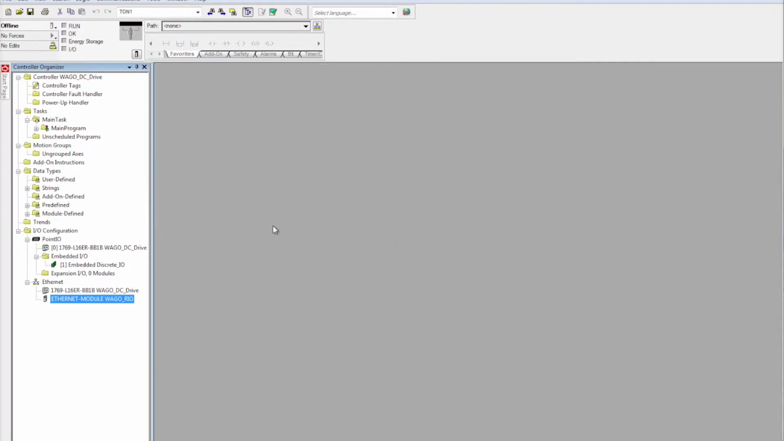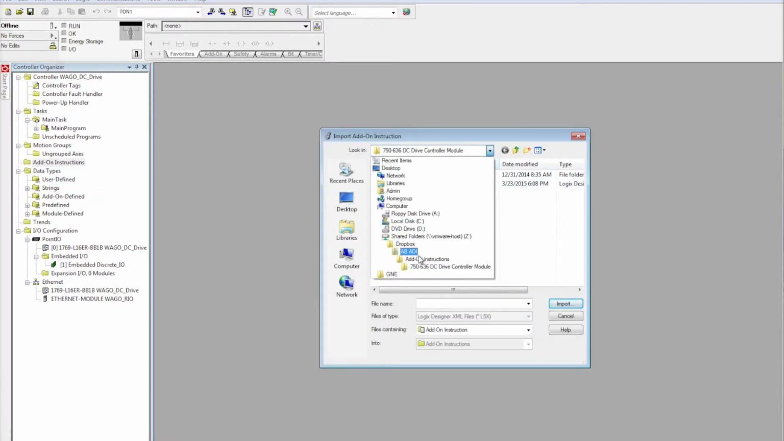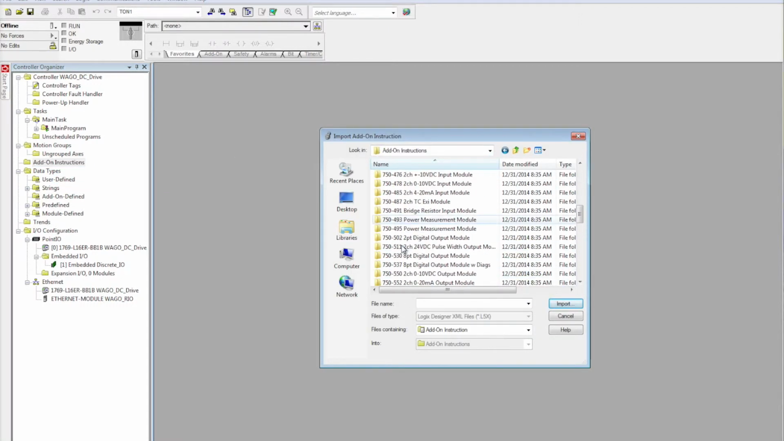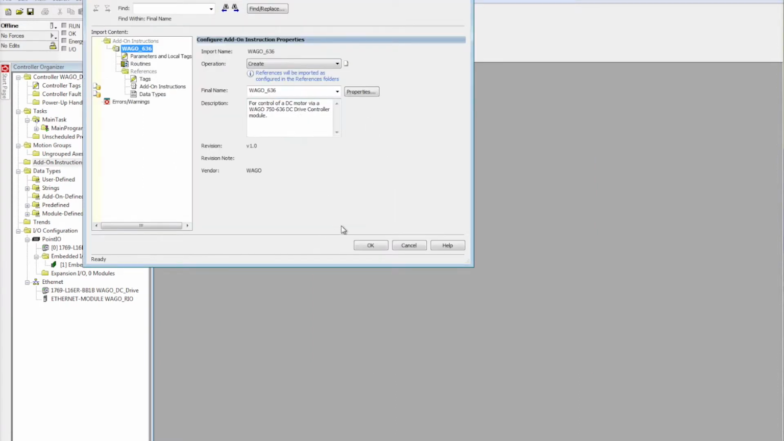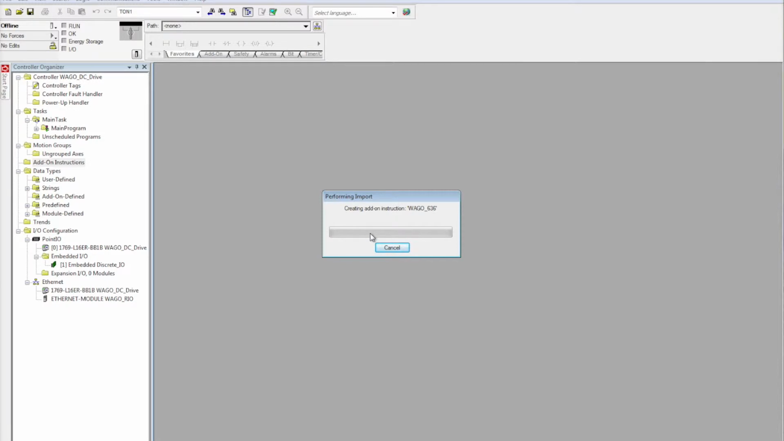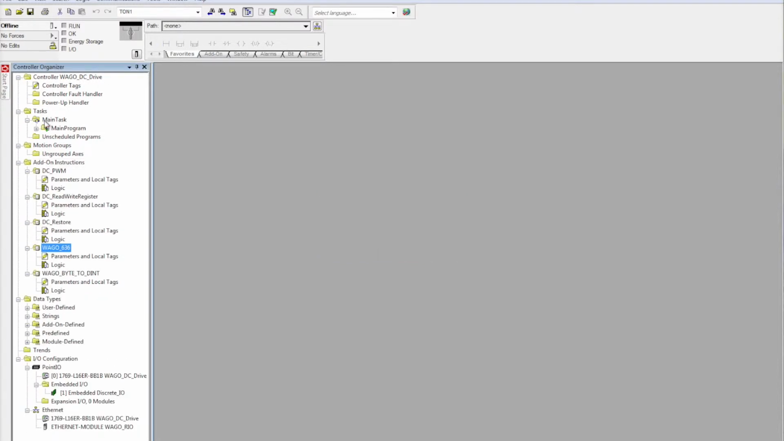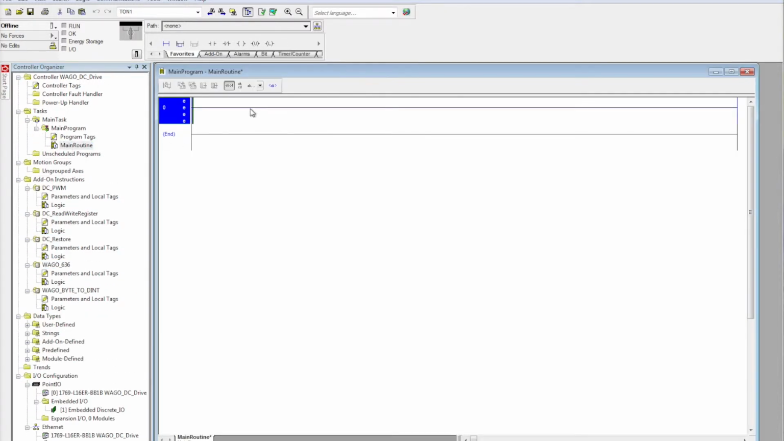Next we're going to add our add-on instruction to our project. We're going to import that by right-clicking add-on instruction and selecting import. As you can see, WAGO has a nice broad offering of add-on instructions. These are all available by request. Click the add-on instruction, the .l5x file that you like, and click import, and it will bring all the contents of that add-on in. So we're going to go into our main routine now and use the function block out of that add-on.